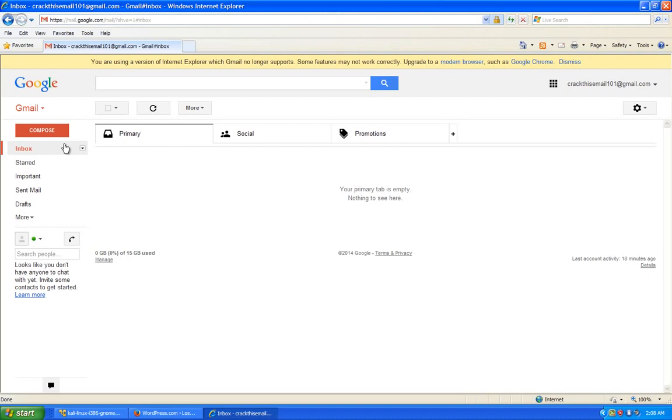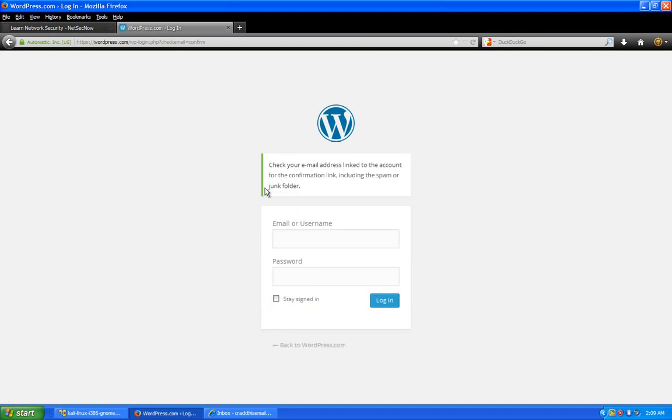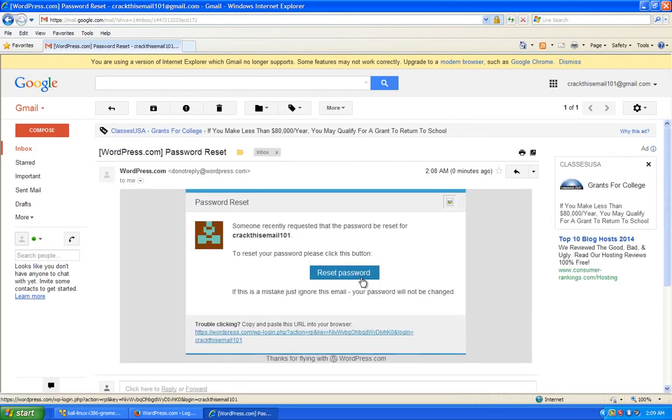We know we can send this reset link here and hope for the best that that's actually the email address they're using. Go ahead and click Get New Password, and it says here, check your email address linked to the account for the confirmation link, including the spam or junk folder. Now keep that in mind. Sometimes some mail providers, this kind of stuff will go into the spam or junk folder. And you can see here we got a brand new email password reset from their website, which is soon to be our website. And go ahead and click on the reset password link.